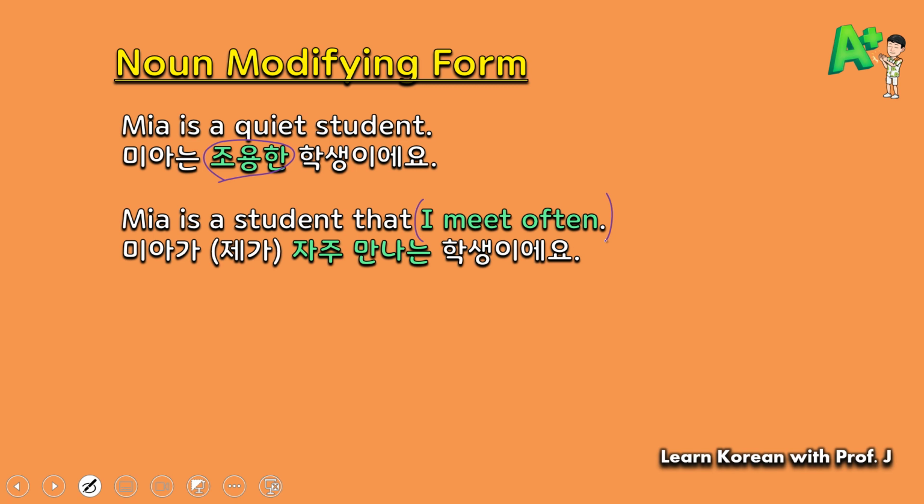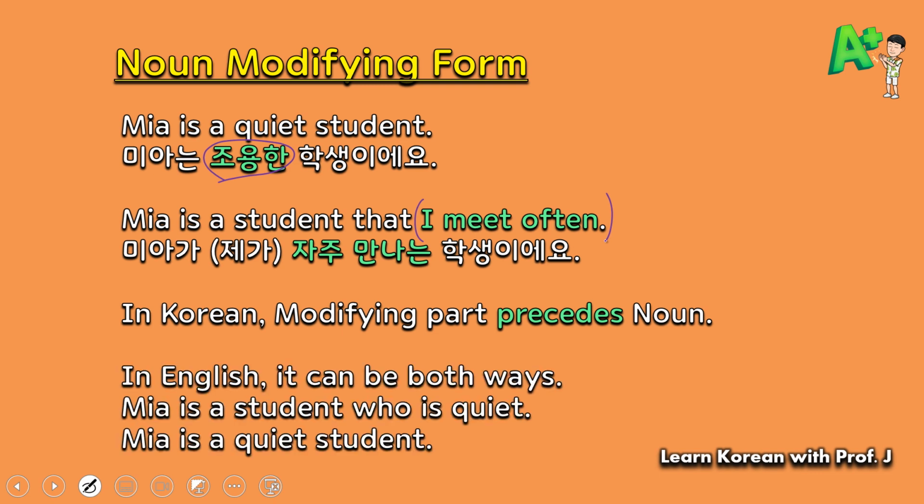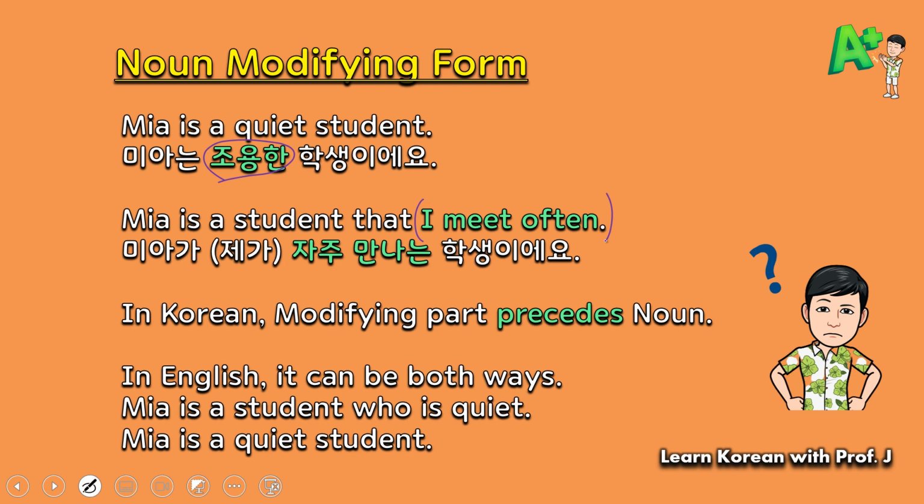Before I move any further, I want to emphasize that in Korean, modifying part always precedes noun. This is not the case for English. In English, it can be both ways. For example, you can say Mia is a student who is quiet, or you can say Mia is a quiet student. And this kinds of difference creates a confusion.